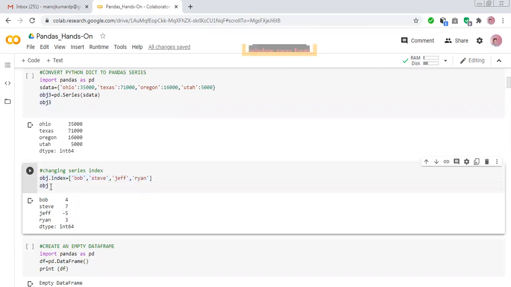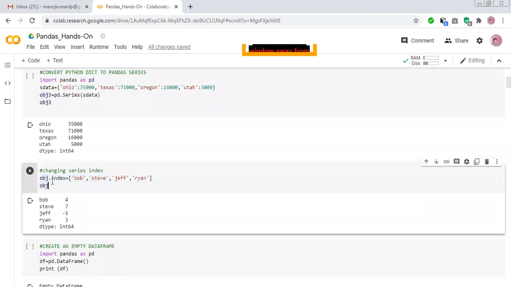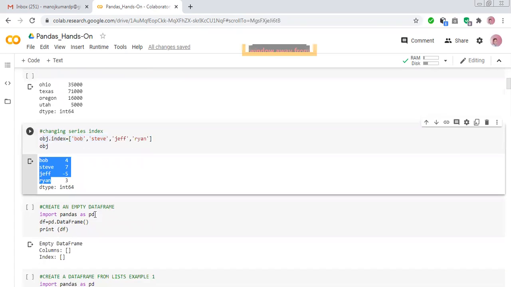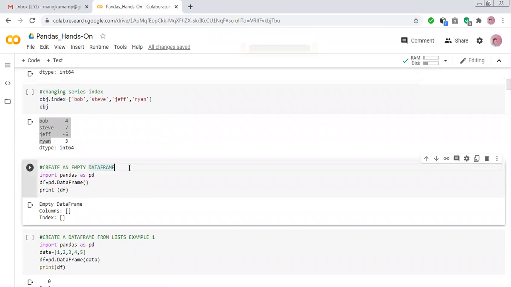So when I print, what are you having? So index you are having ABCD, 4, 7, minus 5, 6. So now you see 4, 7, minus 5. So this 3 will be overwritten with 6, right? So now index you are having 0, 1, 2, 3. That is replaced with Bob, Steve, Jeff, and Ria. Okay. So now you come for the, that is up to series part.